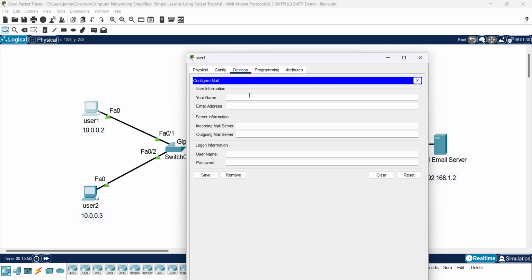The next thing I'm going to do is configure the email. So I'm going to say that this is my workstation. I'll type in my name as the username, Jenny, and then I'm going to be user 1 that we just created on the email server. So I'll use user1@gmail.com.